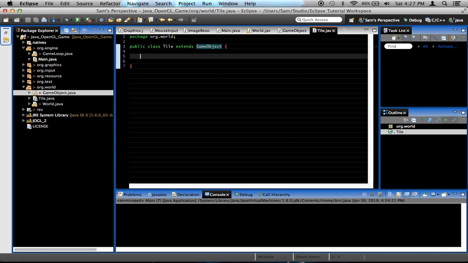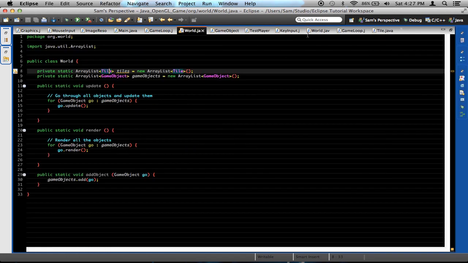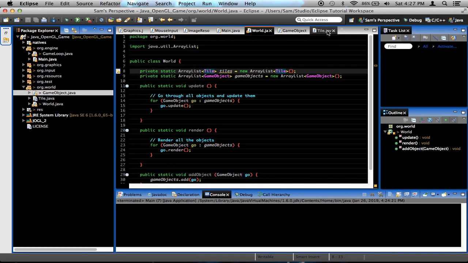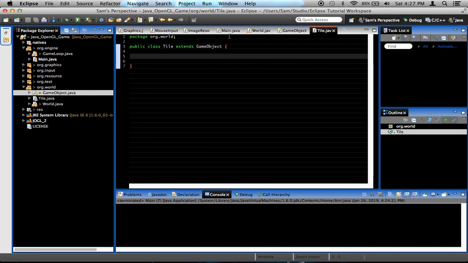Well, really, at the moment, there's not too much reason to have a new tile class. The reason I'm doing it is because there's future functionality that we'll want to add to this tile class, and it'll be a lot easier to just go ahead and create the class and have it extend game object, rather than using an array of game objects and then changing that to an array of tiles later.